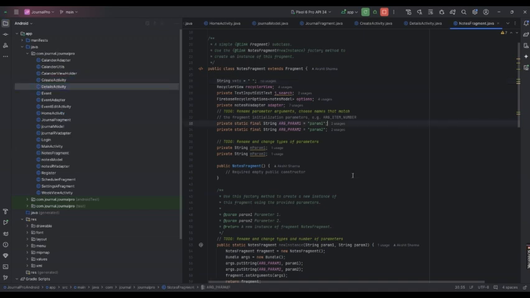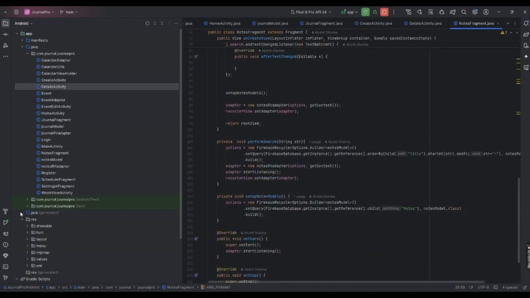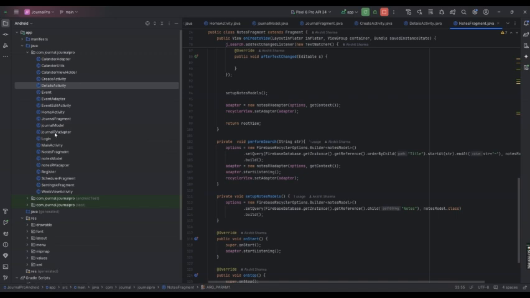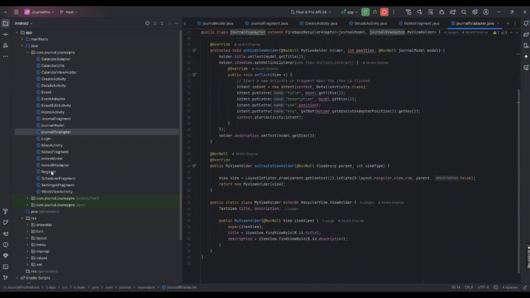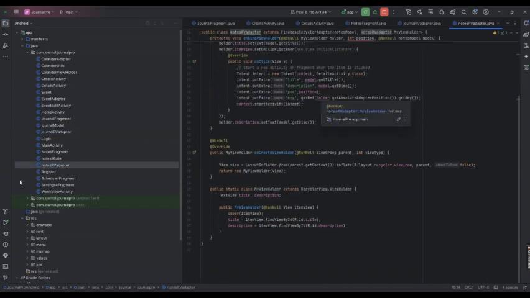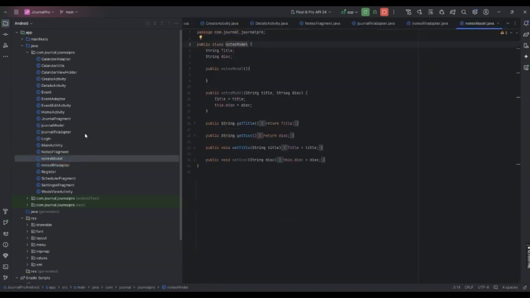Common create activity and details activity. Yeah. So we have the RV adapter for recycler view adapter for journal and notes as well. Yeah. And we also have their models. Yeah. So after that, in scheduler, right?